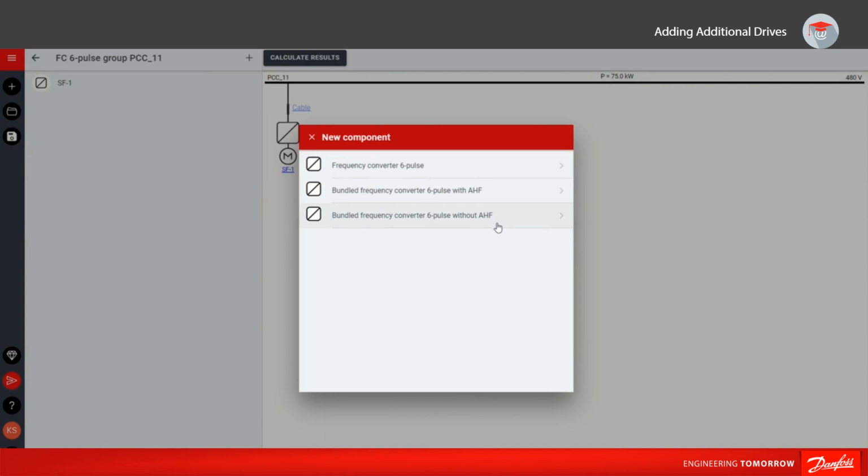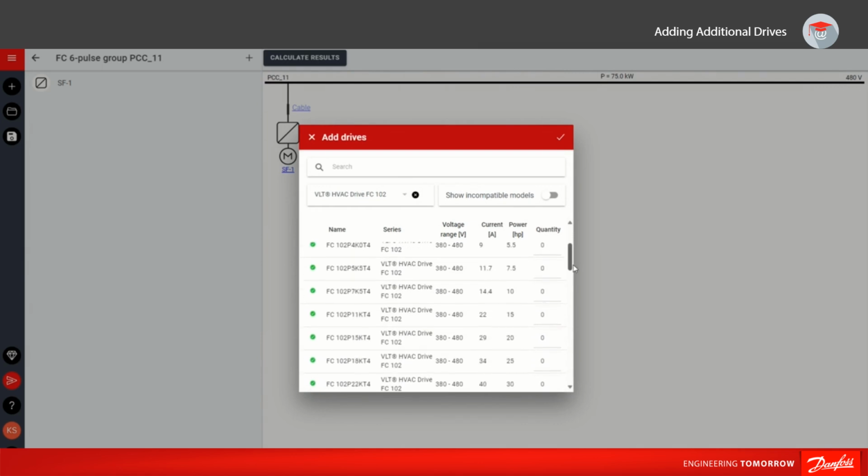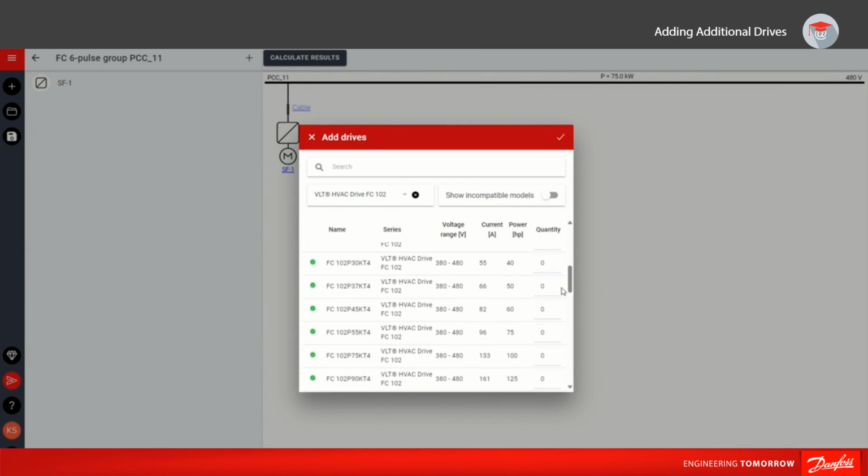In the bundle, you can add as many ratings and number of drives as needed. In our example, we are using 3 drives, therefore we will select the frequency converter 6 pulse option. Next, we will choose an FC102 drive. I'll scroll through the list and find a 50 horsepower drive. Now we can enter the quantity of drives we would like to add. Since we are creating 3 different frequency converters, we will set the quantity to 1 for each of them. Finally, click the check mark to add the drive.